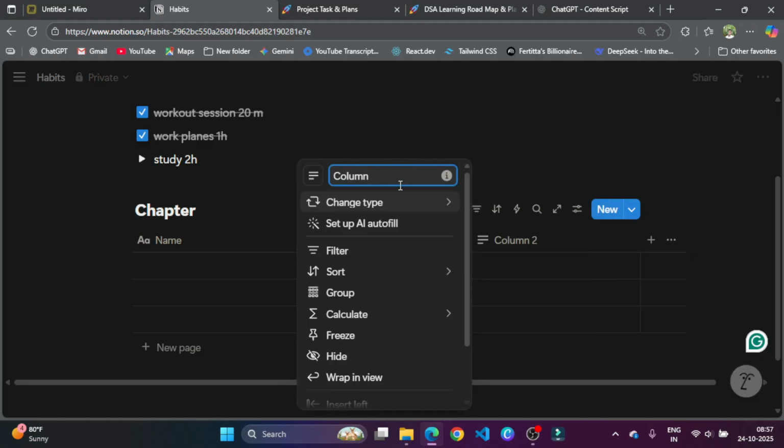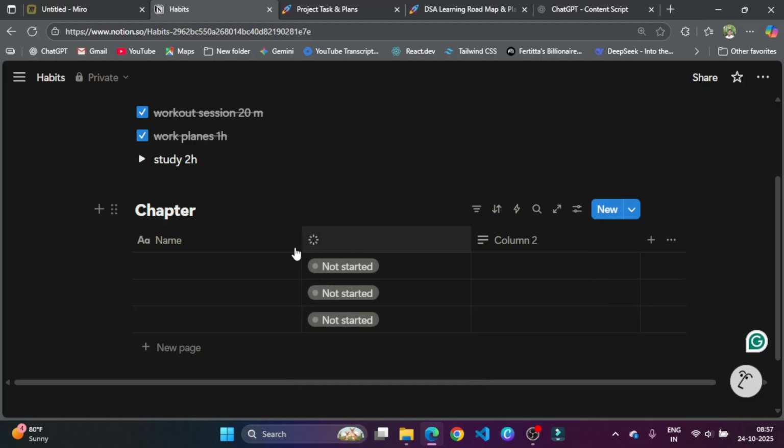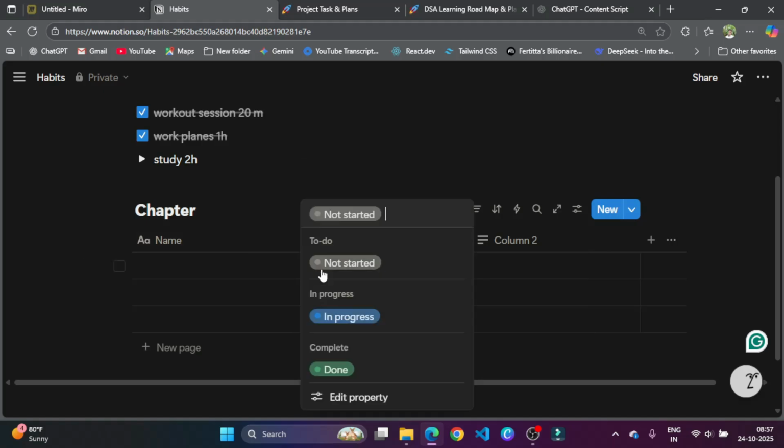Let's say I want to put a status. So you have to change the type. You can see text, number, select, multi-select, status. Here I want to put status. So I click, and now you can see not started, in progress, done. So you can even change the property.